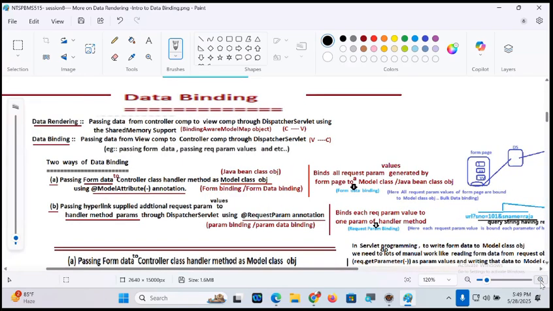That handler method param is also data binding. See, guys, passing data from the controller component to the view component through the dispatcher servlet using shared memory support is called data rendering. Data binding is passing data from the view component to the controller component through the dispatcher servlet, so it is view to controller, not result view.